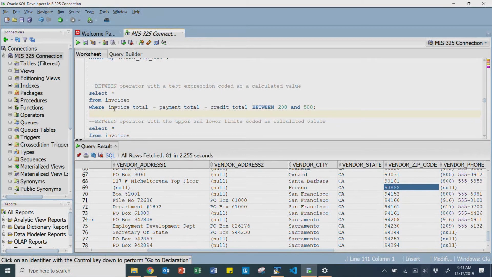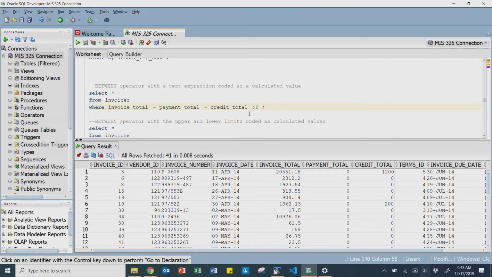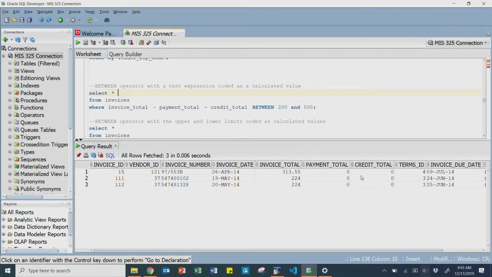And you can also use the between with an expression. Really, you can use an expression in a where clause. Just like I can say where invoice minus payment minus credit is greater than zero, we could also do something like, I want to pull everything where the invoice total minus payment minus credit is between 200 and 500. So if I run that, it's going to hand me everything that is between that.